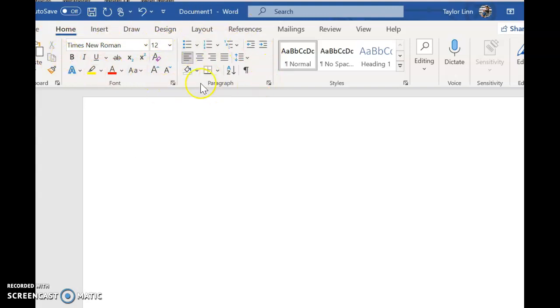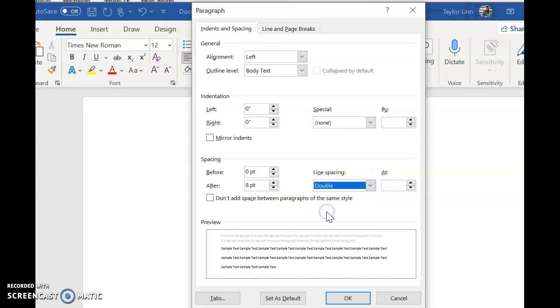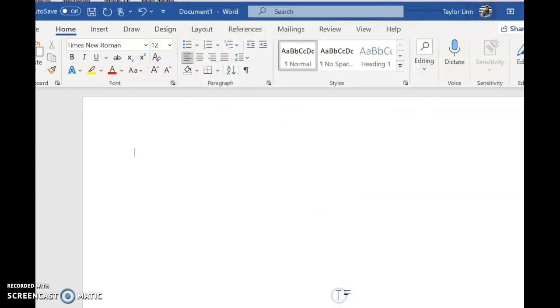Next, I want you to look in the paragraph section right here and click on this little arrow. When you click on it, this should pop up and I want you to go to line spacing, click on the down arrow, slide, and then click on double. And once you've done that, I want you to come over to spacing and look at the after, and if it's at 8 point right now, I want you to click on the downward arrow and change it to 0. And then once you've done that, click OK. And you should be ready to go.